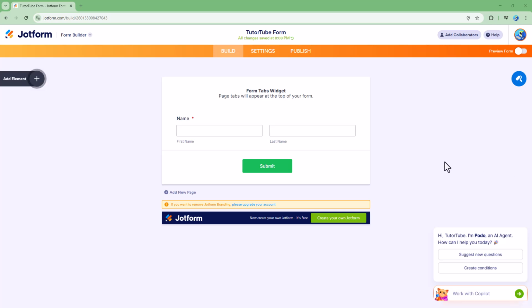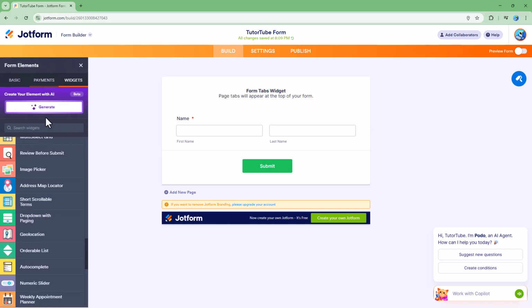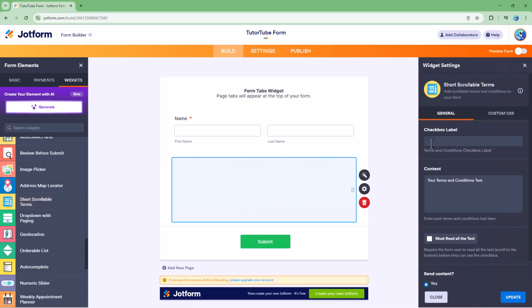So if you want to provide, for example, a short scrollable terms widget inside of Jotform, you can go to Add Element right here and then go to Widget. Here you can see that there is Short Scrollable Terms as an option. Go ahead and click, and this is what you have.